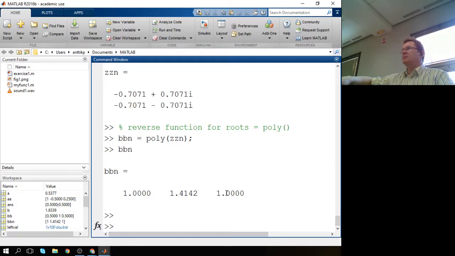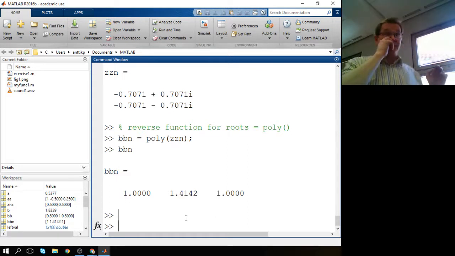When you're getting the polynomial coefficients from these special locations, the roots, then you are always missing the total gain factor. So that's why the first term from this poly function will always be 1. The highest order polynomial coefficient, when you don't have the gain information, will be 1.